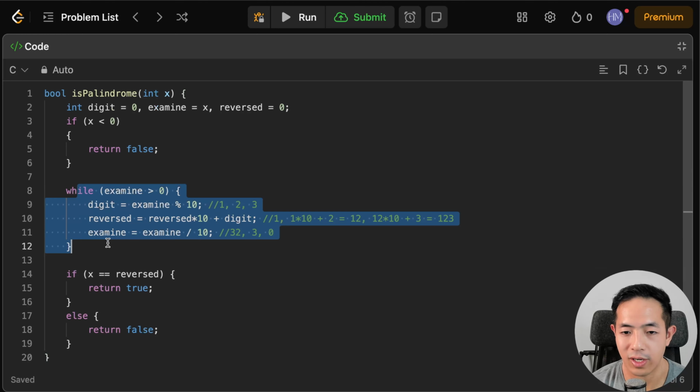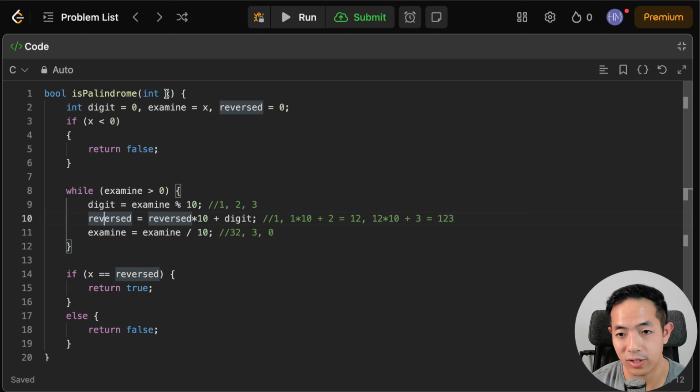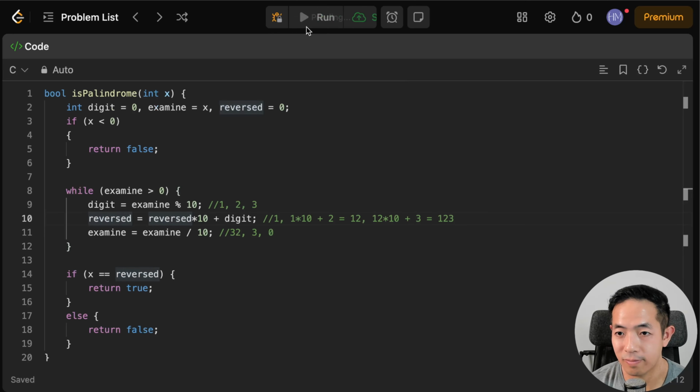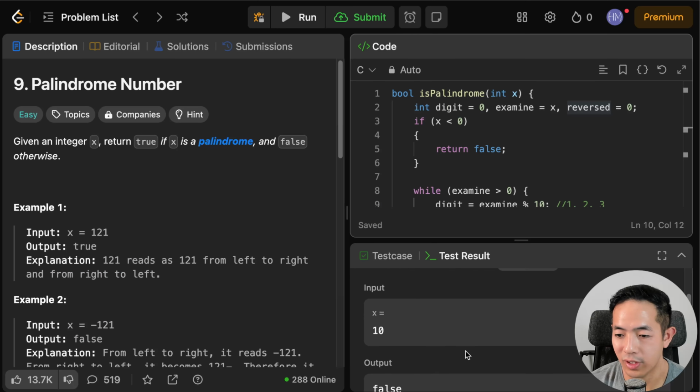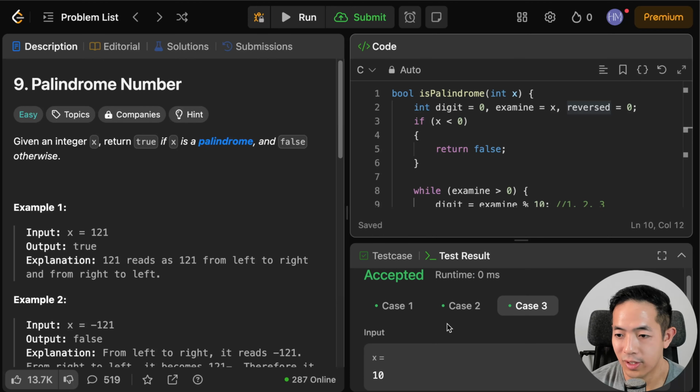Okay, so this is our main algorithm that goes through and reverses the number. Then we're going to check if x is equal to reverse, that means it's a palindrome. But if it's not, it's going to return false. So let's run this. And so there you go. So now we're returning false for this 10 case. So we're passing all of the 3 cases. Okay, so that was step 4, implement the strategy.